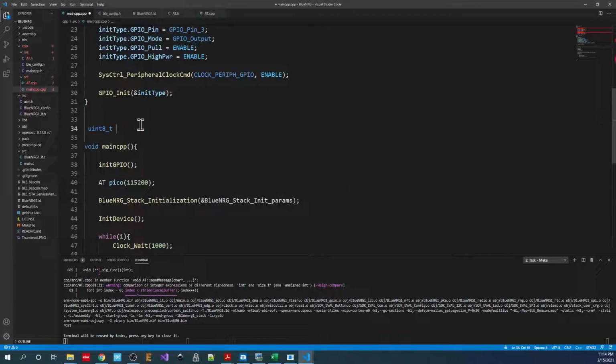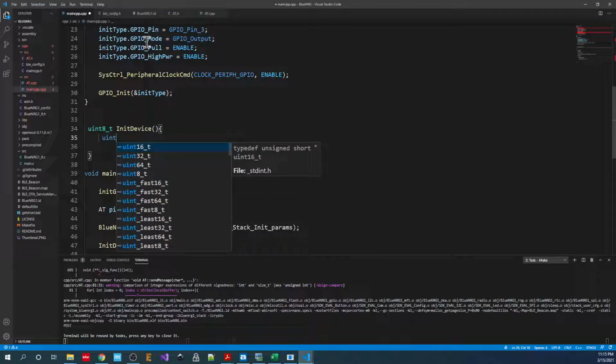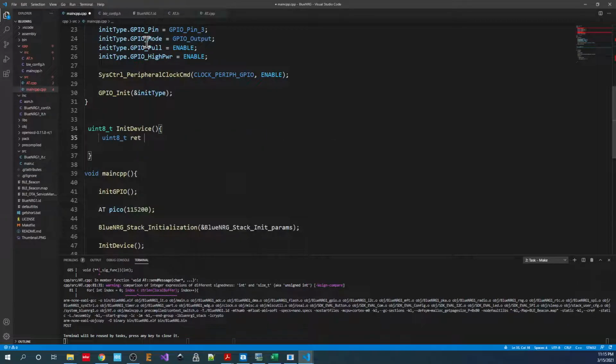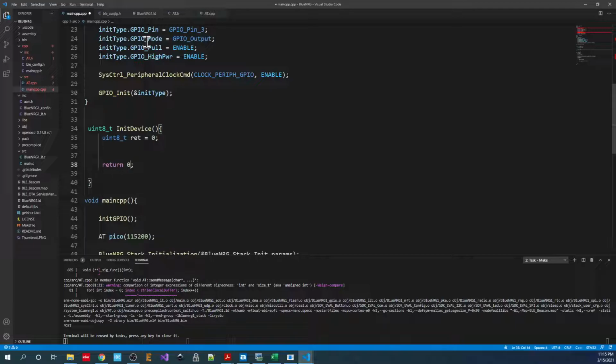Init device. Oh, I had it copied. Device, you can see. Okay. Our return will be 8 bytes. Set it to 0. Return.